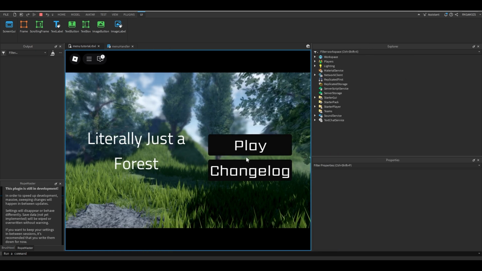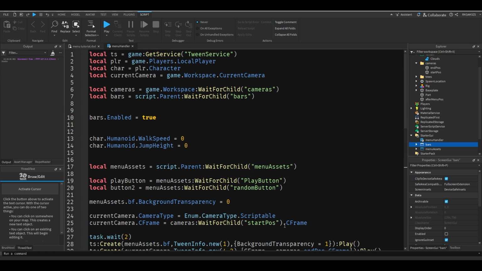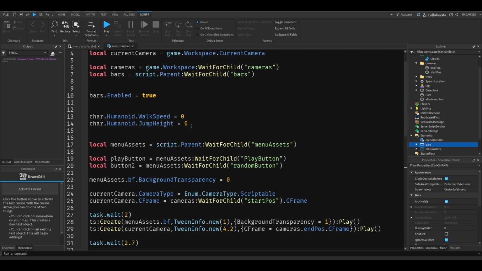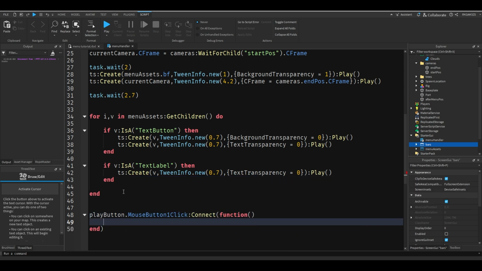So let's make these buttons do something, and then we're done. No more dumb tutorial. So really all we have to do is make the player be teleported and remove all the UI assets, and also give them the ability to move again. I'm just going to do play button. I'm going to copy that and do PlayButton.MouseButton1Click:Connect(function).